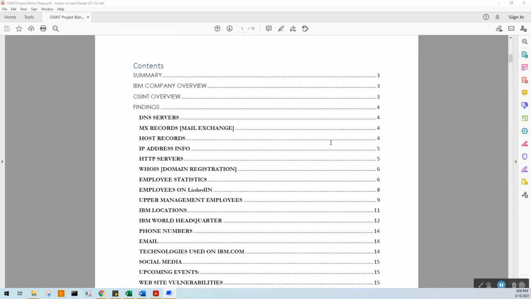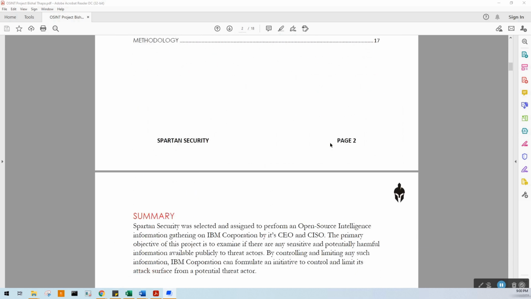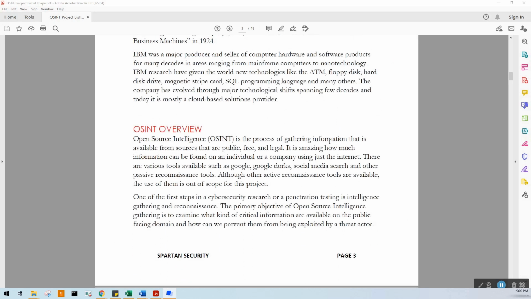The first page has the contents of the rest of the report. Let's take a brief overview of what OSINT really is.